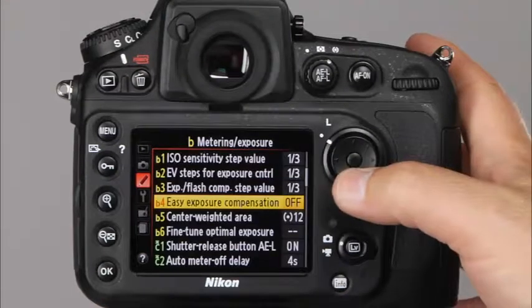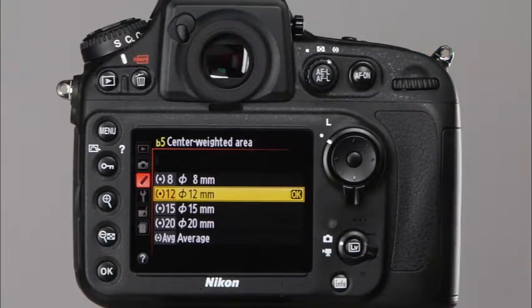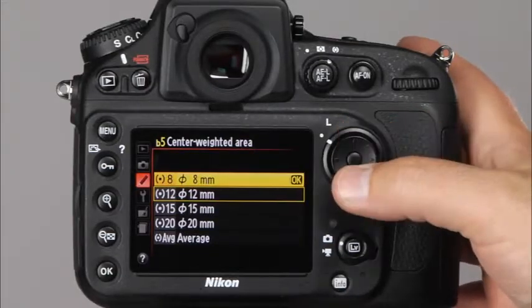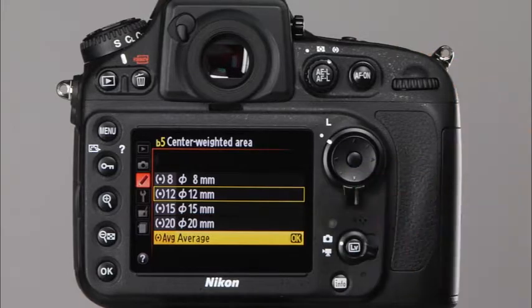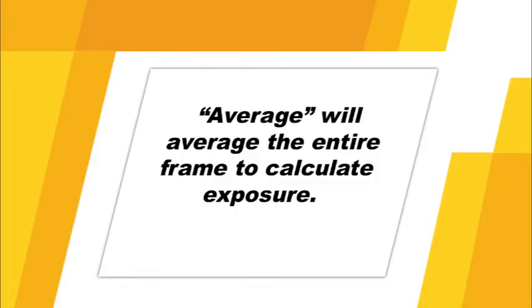The next item in the metering exposure custom setting menu is center weighted area. With this option, you can choose the diameter of the metering circle that is used when the camera uses center weighted metering. You can choose from 8 mm, 12 mm, 15 mm, 20 mm, or average. If average is selected, the entire frame will be averaged to calculate the exposure.